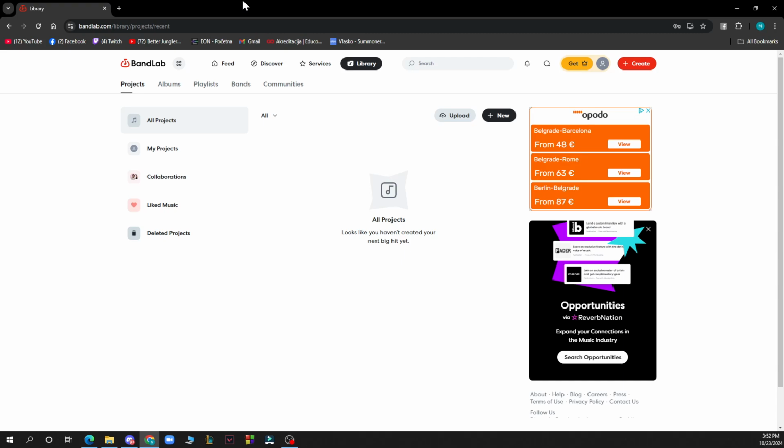Click on the add effect button and choose echo from the list of effects. Use the settings to adjust the mix, delay, feedback, and other parameters to get the desired echo effect. Play your track to preview the echo effect and make any necessary adjustments.